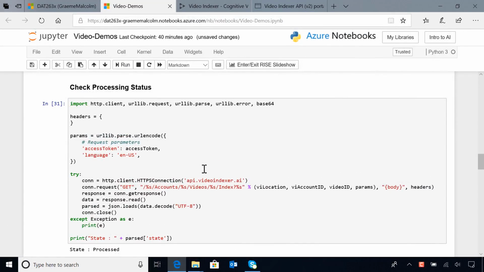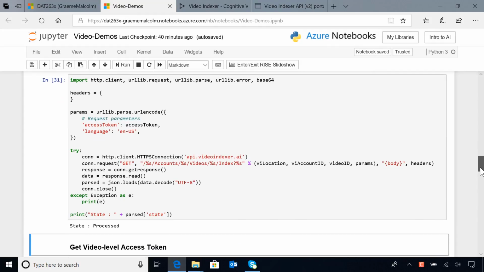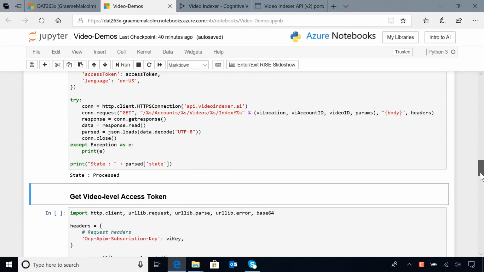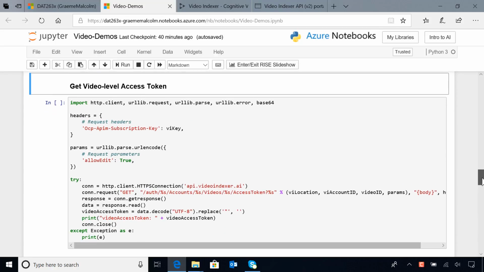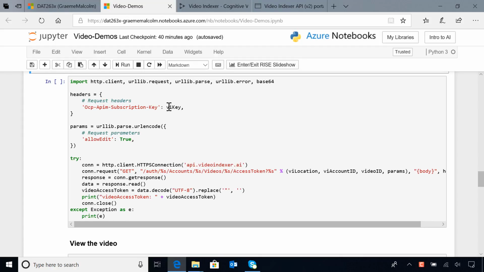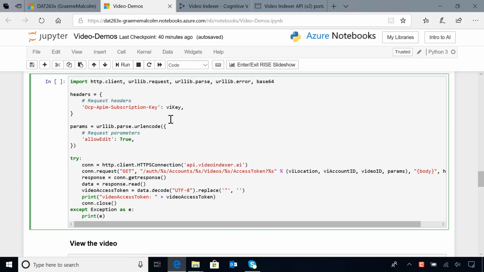And here it is. After a little while, the video itself is now processed, and we're ready for our code to go and connect and start getting some insights from that. Now to do that I need a different level of access token. I need an access token at the video level. So with some very similar code to what we had before, we'll pass up our key for our API account and the location and account ID, and this time the video that we're interested in, so we'll pass up the individual video, and we'll get back a token for us to work with that video.